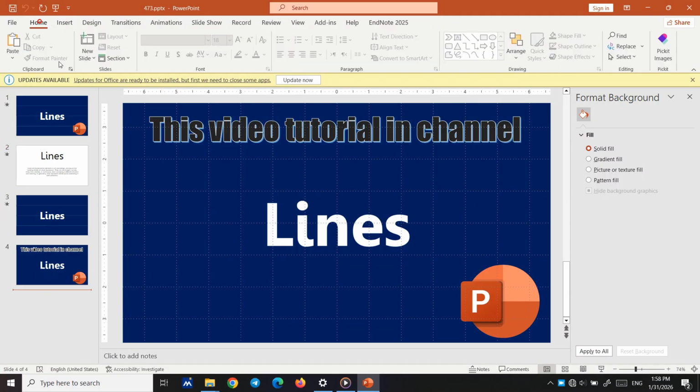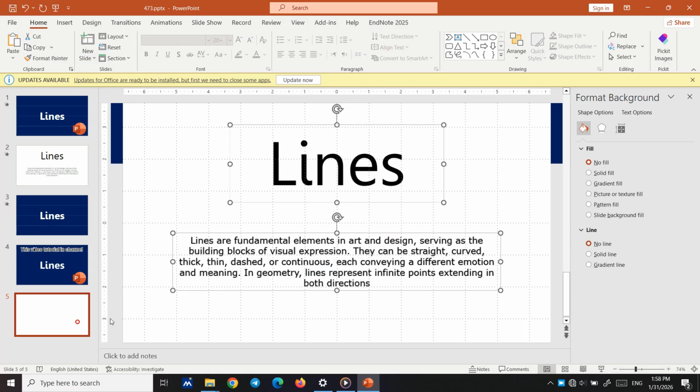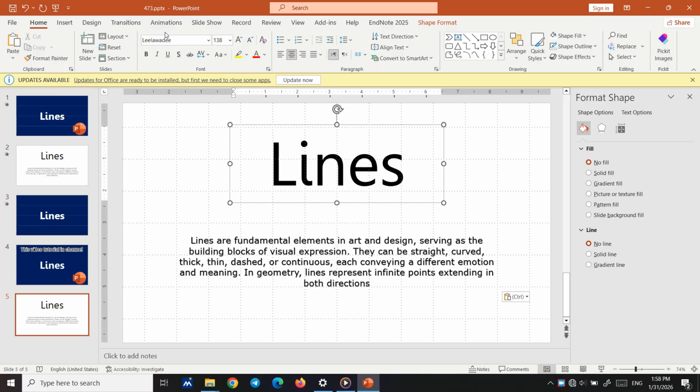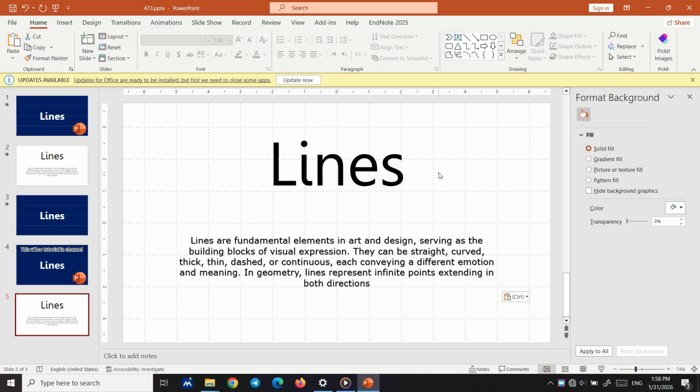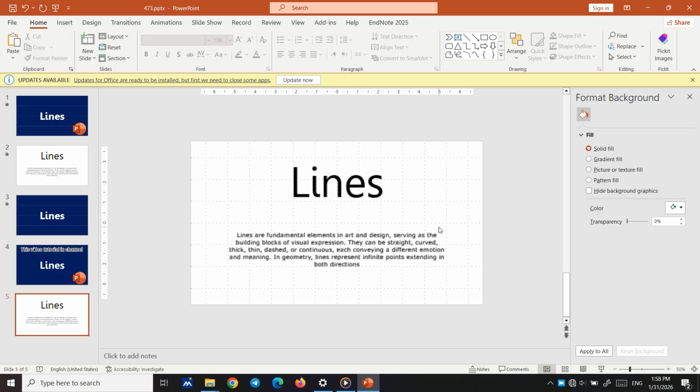Okay, at first we need a blank page with this text. This text uses Verdana as the font, and it's literal. And after creating that, you need to create the effect, this effect. How can you create that?